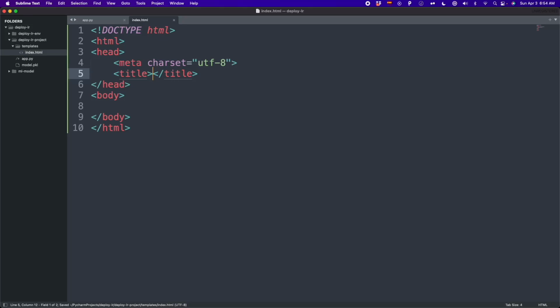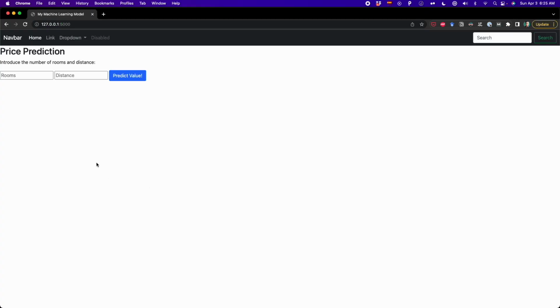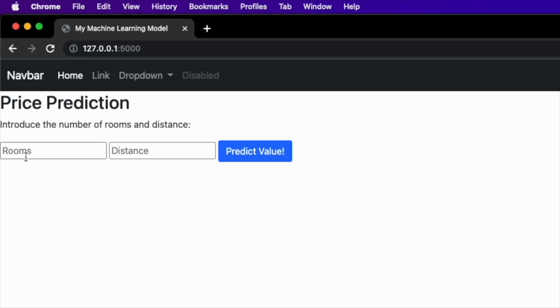Hi everyone, in this video I'm going to show you how to deploy a machine learning model using Flask. So in this video we're going to build this website that I have here right now, and we're going to build this navigation bar. We're going to create also this interface that we can see here that has this price prediction as a title, these instructions, and here the inputs that the user will introduce to play with our machine learning model.